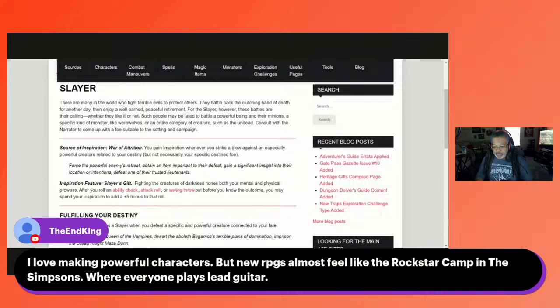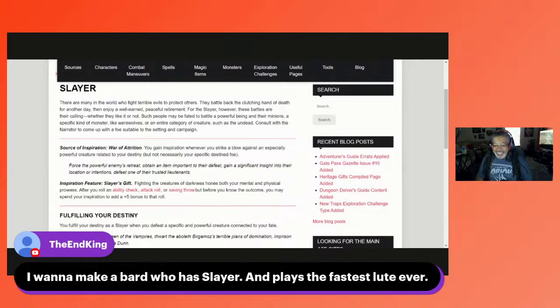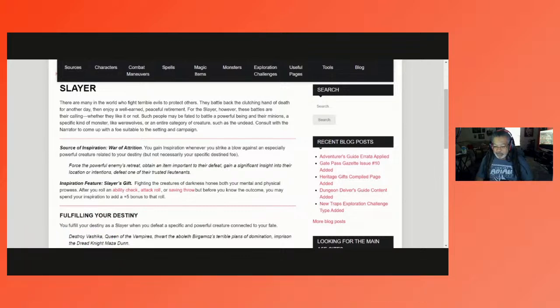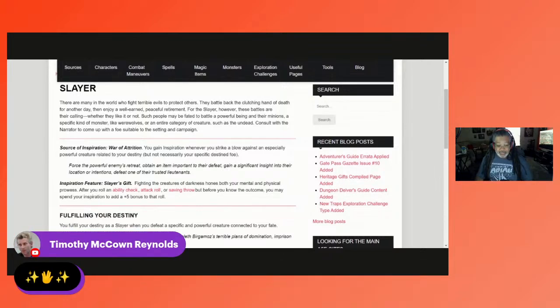Timothy McCown, what's going on there? The Yankee says, "I want to make a bard who has Slayer and plays the fastest lute ever." Yeah. Hey, listen. There was a bard in Mad Max Fury Road with a guitar shooting fire out of it. So why not? I wonder what this looks like if I put this in. It does show up. Wow.